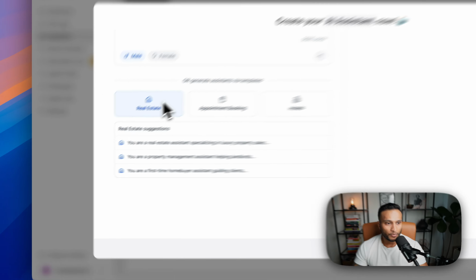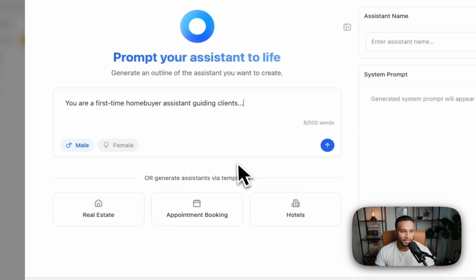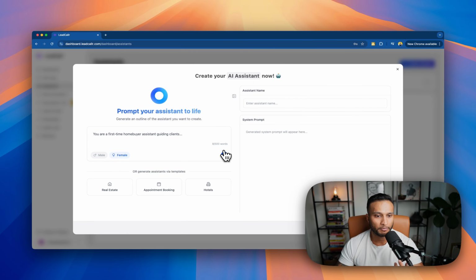So when you click on real estate, it'll give you suggestions. You're a real estate agent specializing in luxury properties. You're a property management assistant helping landlords. You're a first-time home buyer assistant guiding clients. If you click on that one, it will pre-fill it here, and then you can choose male or female. Let's just go with female because I tend to find that one works a little bit better on outbound calls. And then you're going to click on this button here.